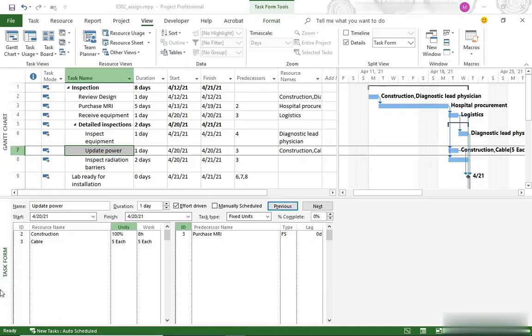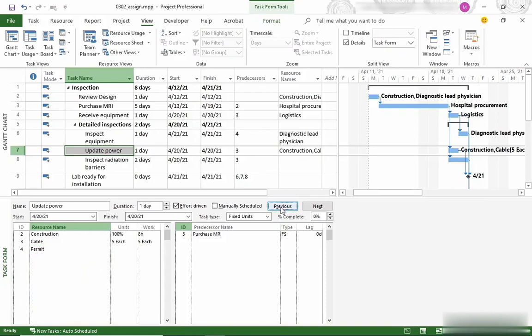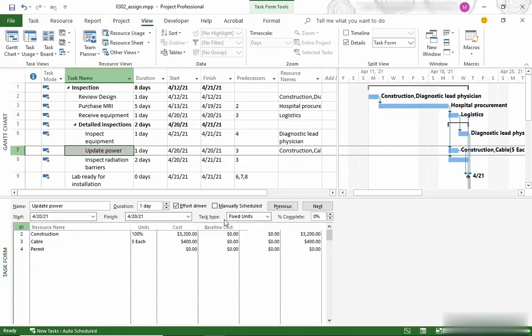We're going to add one more resource to this task, and that's a cost resource, the permit. So I'm going to click the down arrow and choose that resource and click OK. The permit is a cost resource, so I have to add the cost now that I've assigned it. Well, there's no way to do that in this table, but I can change the table that appears in the task form. So I'm going to right-click and choose Cost. Now, in the Cost field for Permit, I can put in the value of the permit and click OK.